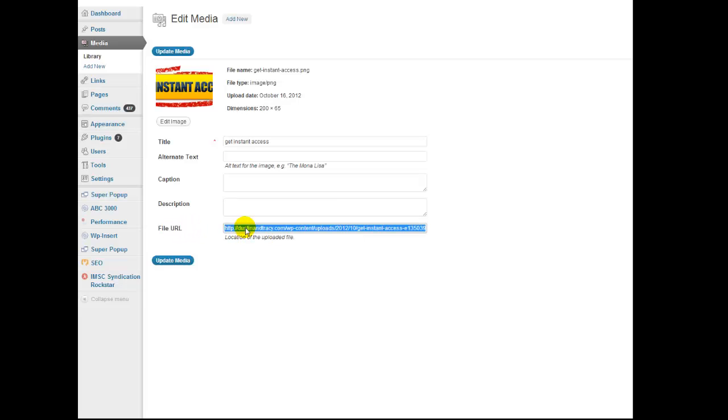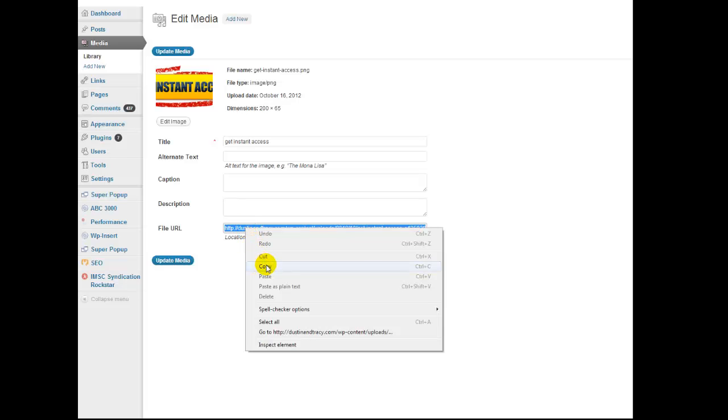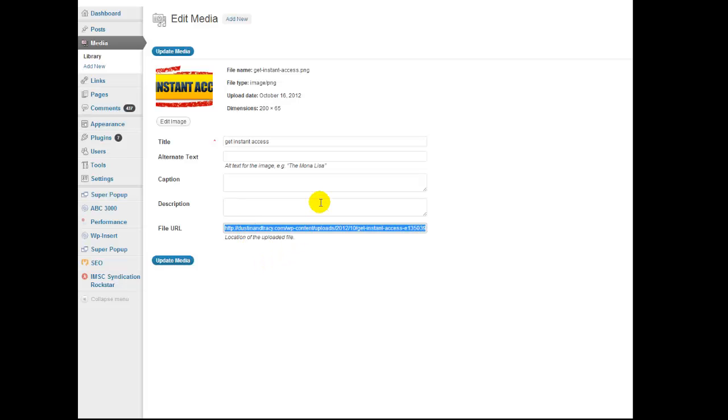Just simply copy it all, and then you're going to go back into Aweber and paste that into the form.